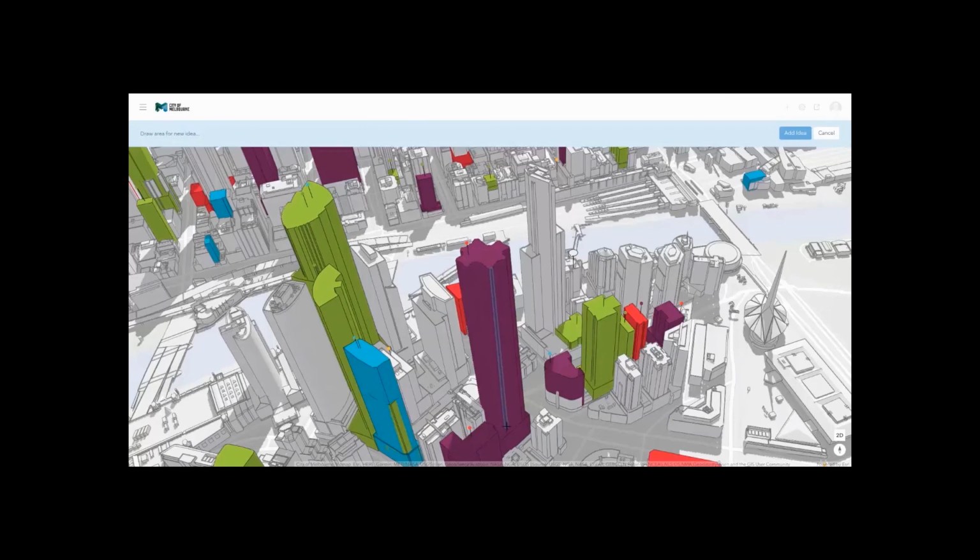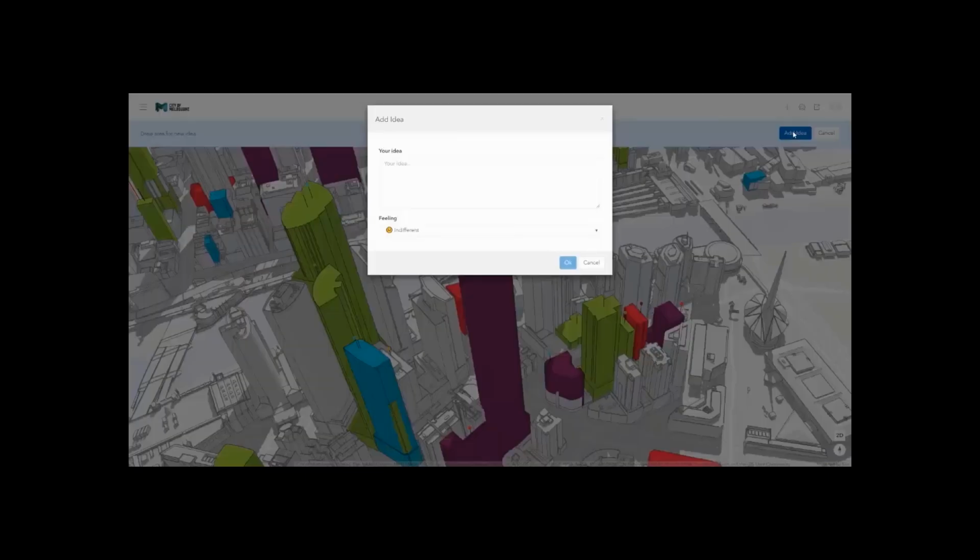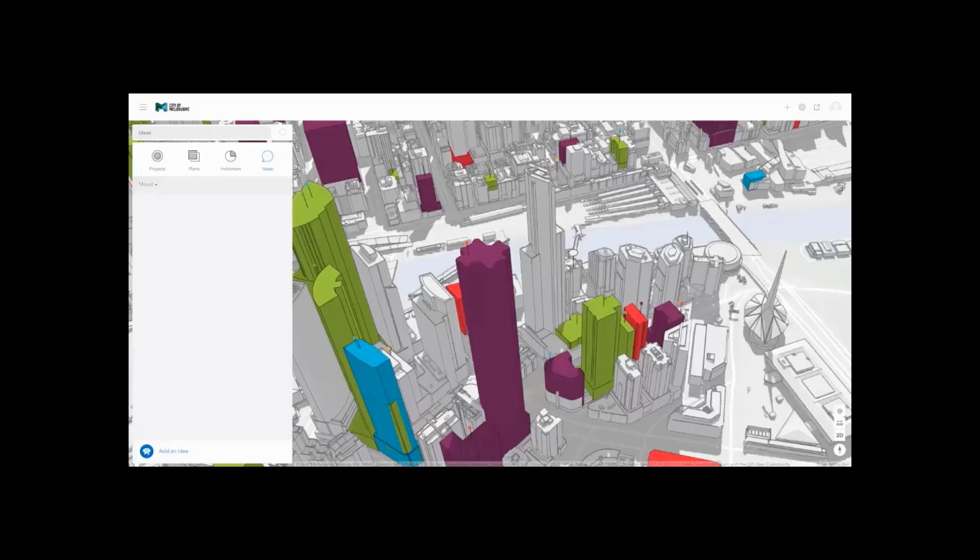As in this case here, I'm going to put a comment against this proposed building. I don't particularly like it. I think it's too tall. So I'll put that comment in there, and it goes into the system, and then the planners in your organisation can receive that information and start to analyse it.